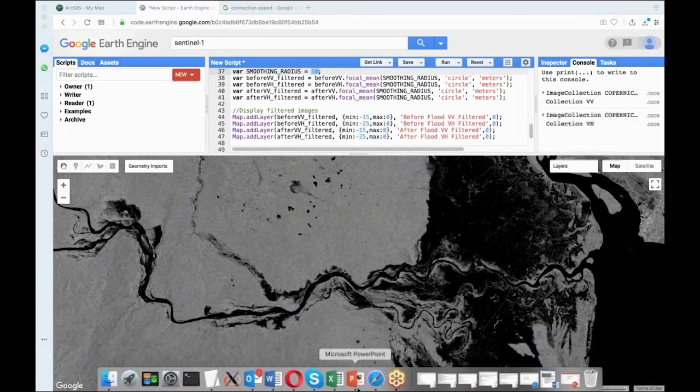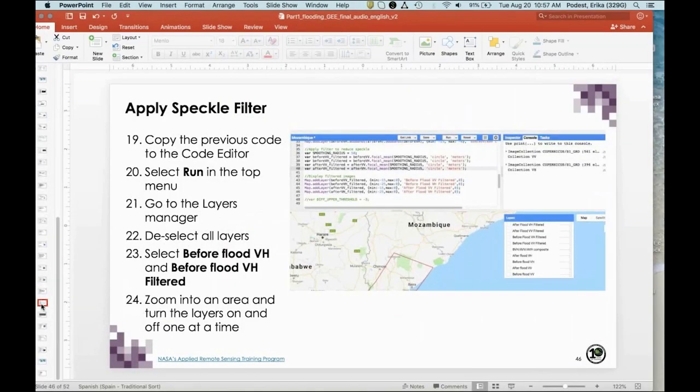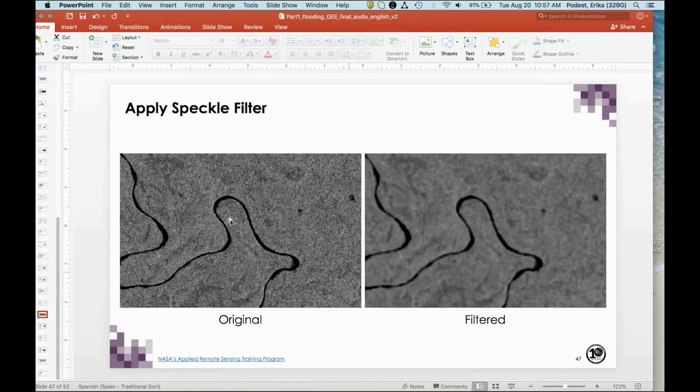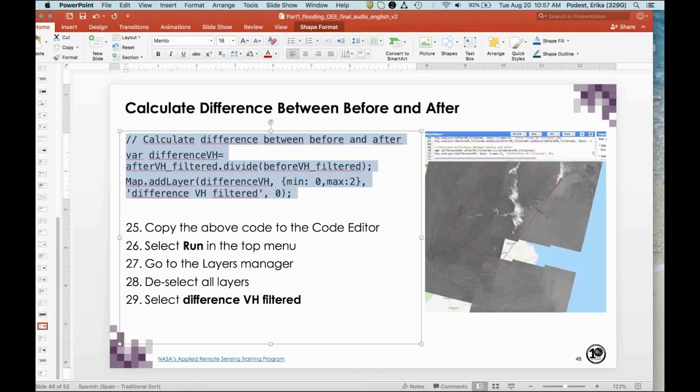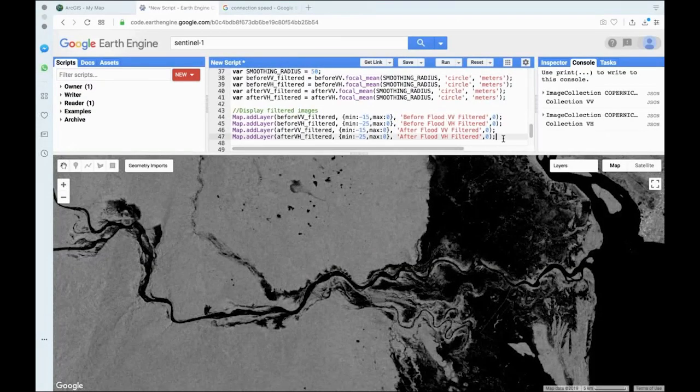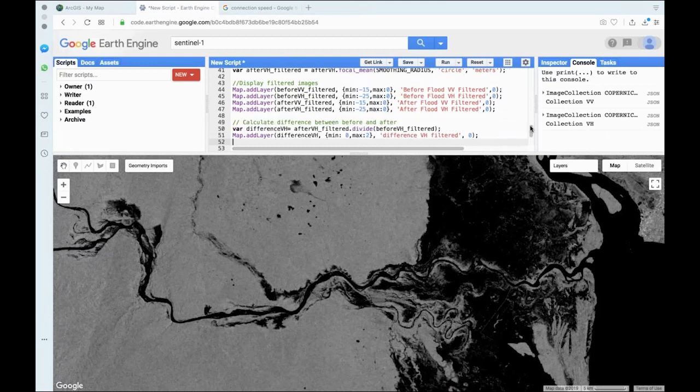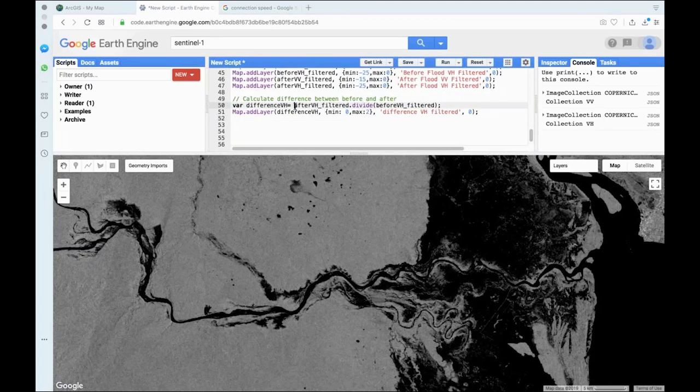So let's go back to the PowerPoint. Here's what we just saw, the original and the filtered images. The next thing we want to do is to calculate the difference between before the event and after the event. So let's copy this code. Basically, this is just a difference. We're taking the after the event and dividing it by before the event. The reason we're dividing is because these values are in dB, they're in logarithmic scale. So that is the difference between these two images. Let's just hit run.